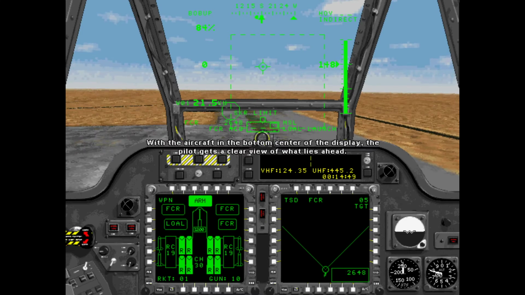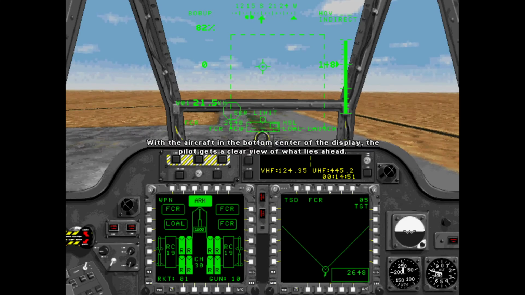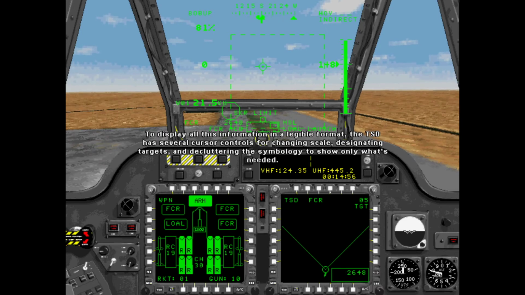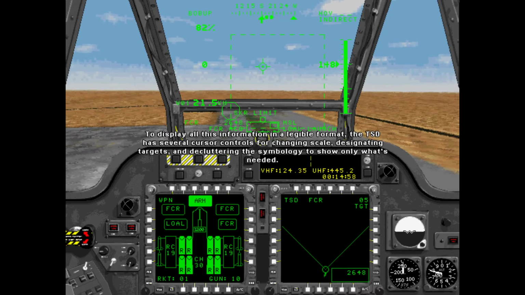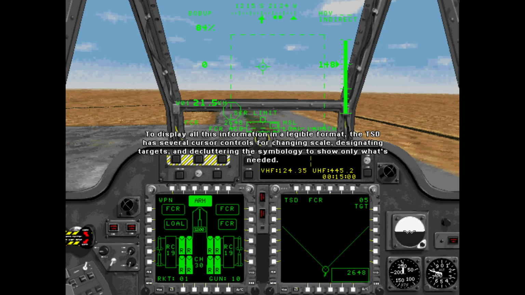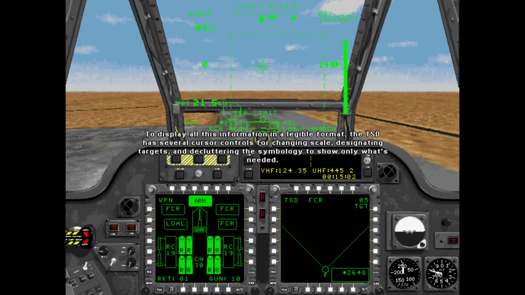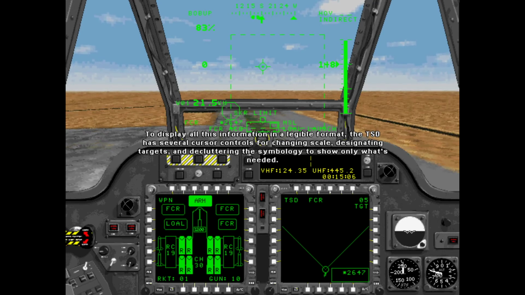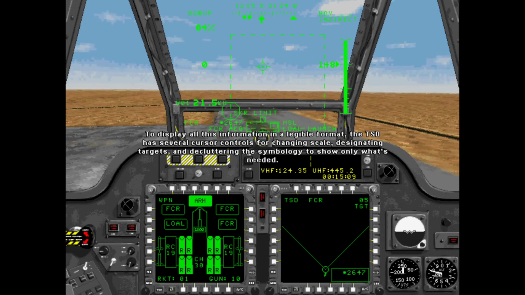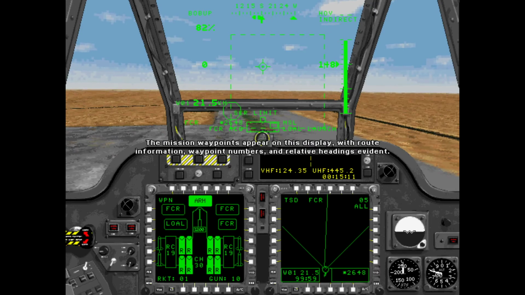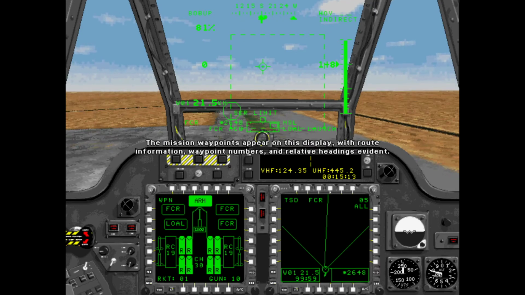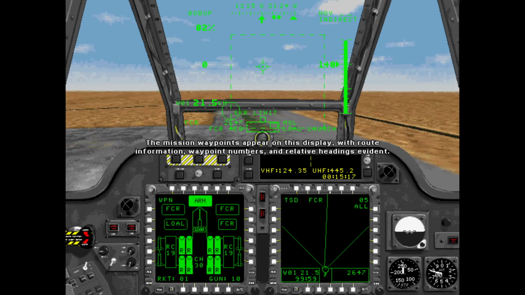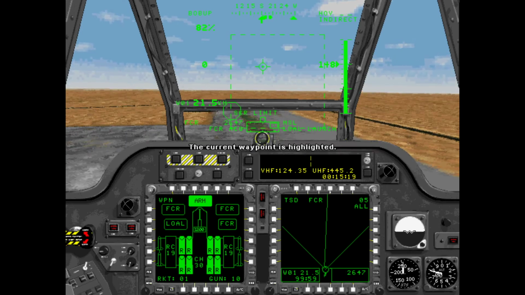With the aircraft in the bottom center of the display, the pilot gets a clear view of what lies ahead. To display all this information in a legible format, the TSD has several cursor controls for changing scale, designating targets, and decluttering the symbology to show only what's needed. The mission waypoints appear on this display with route information, waypoint numbers, and relative headings evident. The current waypoint is highlighted.